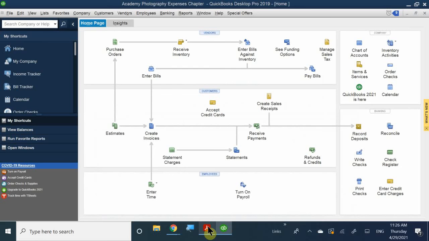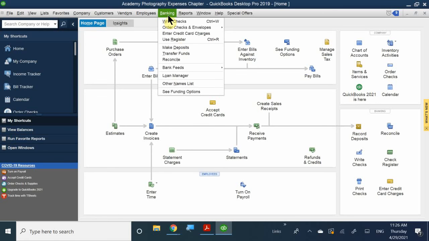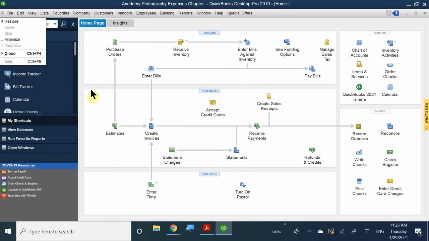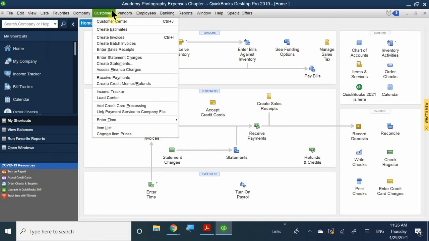Straightforward. Look on the home page under banking. You have an icon that says enter credit card charges. That's one way you can enter it. The second way is to go up to your banking menu and enter the credit card transaction right there, credit card charges. Those are probably the only two ways you can do it. Of course, any place that you are making a payment to your bill, you can also click on the option to enter a credit card transaction.